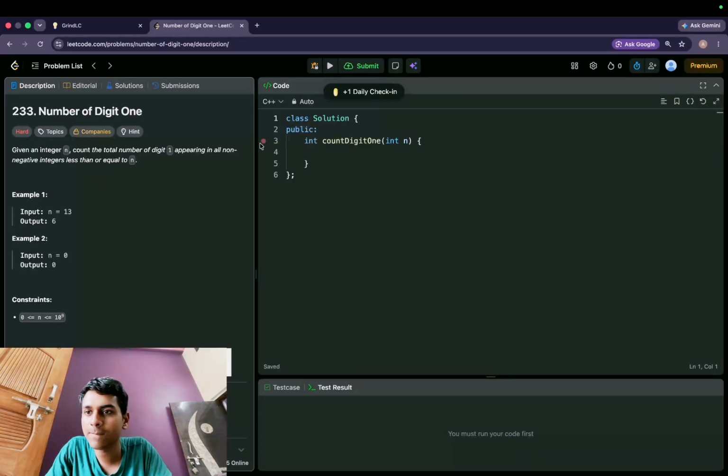Okay, so this is our question. Number of digit 1. We have been given an integer n and we have to count the total number of digit 1 appearing in all the non-negative integers less than or equal to n. So basically we have to see all the numbers from 1 to that number n, and track the number of digit 1 occurring.